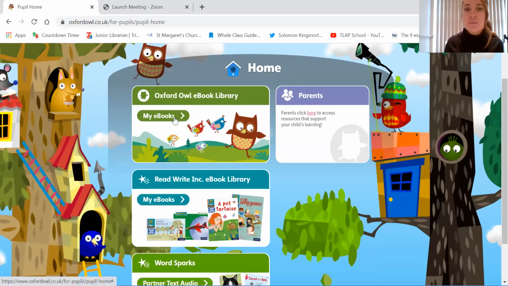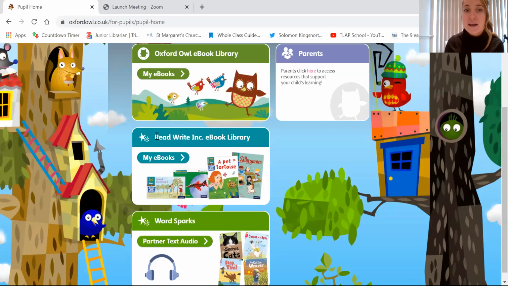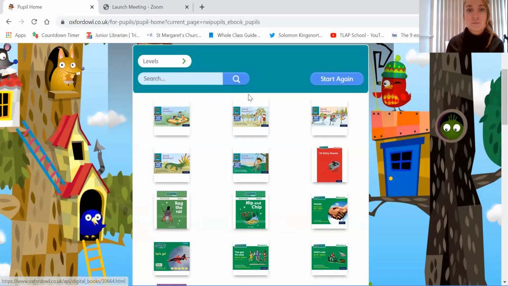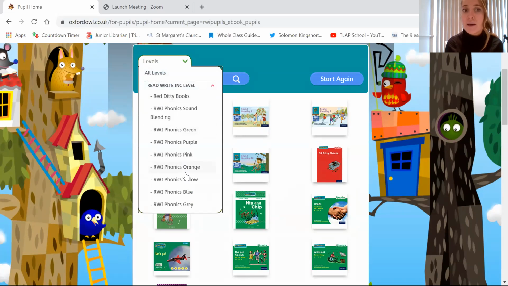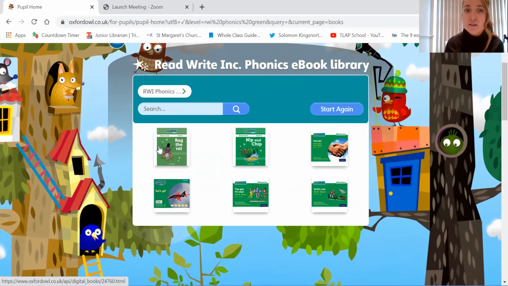So you can go onto my ebooks or this one here. The Read Write Inc ones are the ones that we use in phonics a lot, so we're going to be looking at those ones today. So if you click on my ebooks here, and then you can have a look for whichever colour books your child is on. So say if my child was on green, I'd click green, and you can go across here.